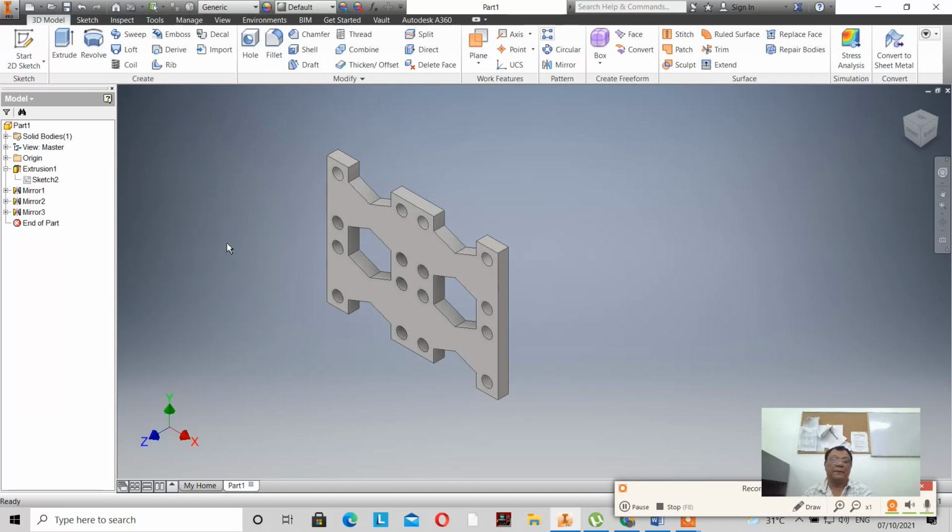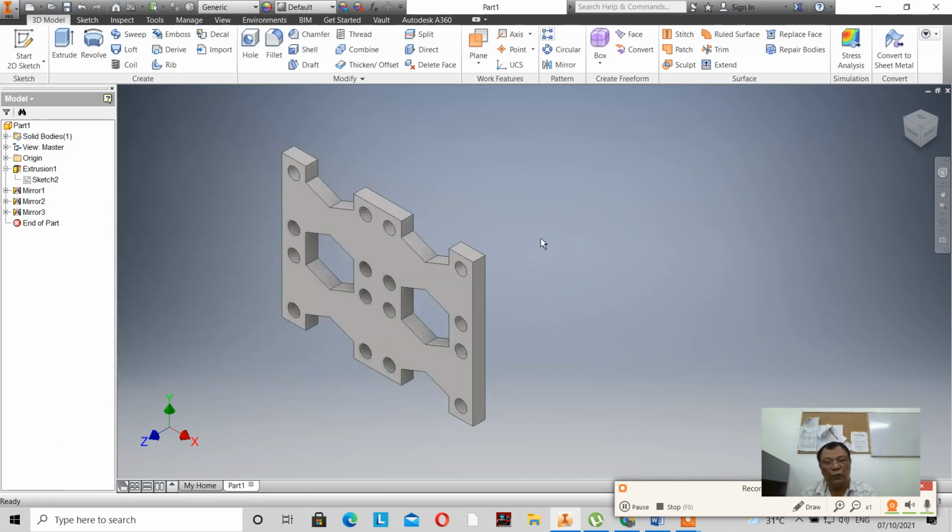You see, from a very, very simple sketch, we can produce a solid. And looking at the solid, it is as if it is very difficult to draw. But actually it's not. We're simply using the mirror tool. Okay? Now another example.